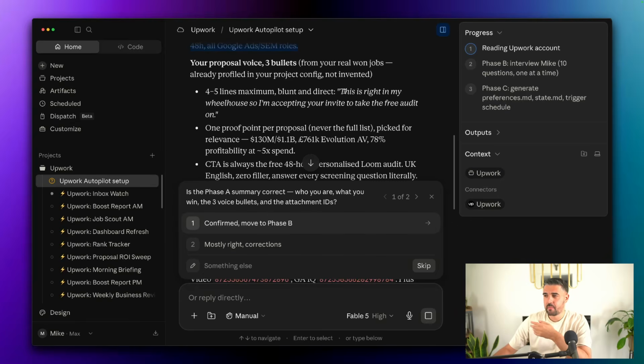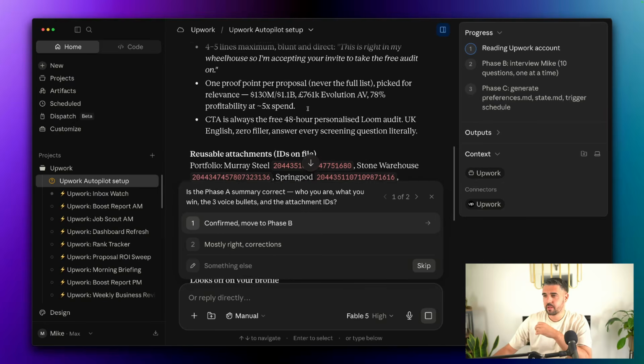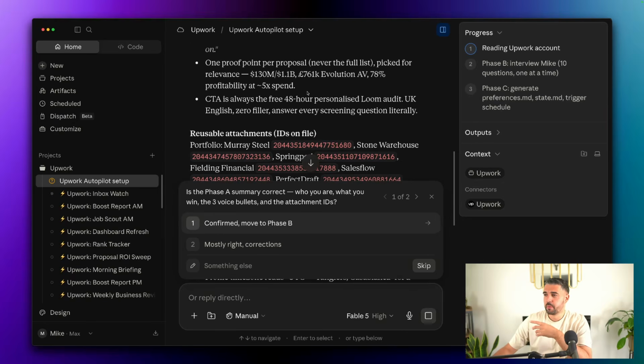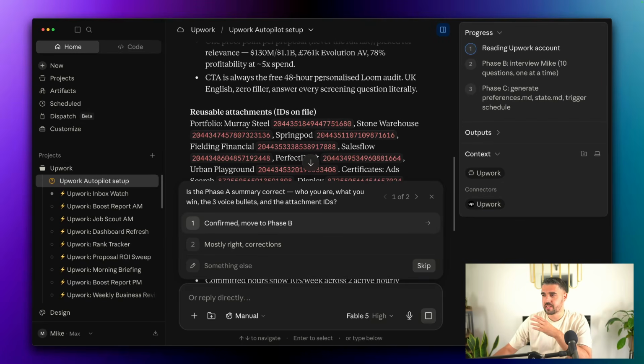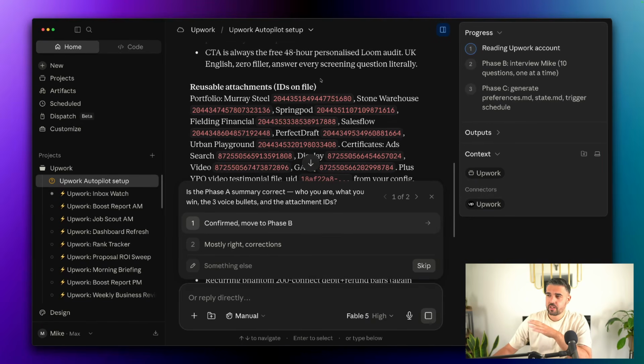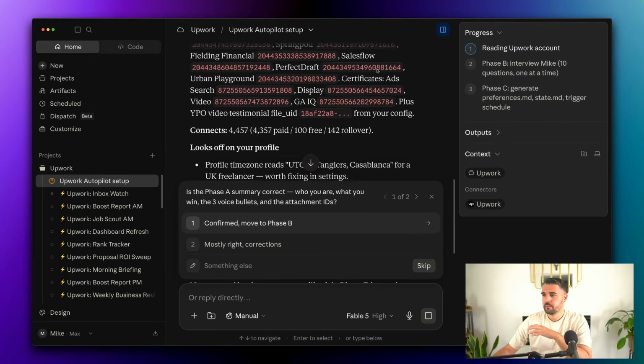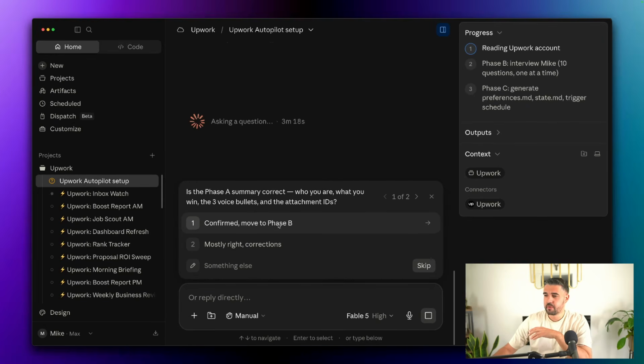This is right in my wheelhouse, so I'm accepting your invite to take the free audit on. Evidently that's a phrase that works for me. One proof point per proposal, never the full list, picked for relevance, yes. If it's e-com, if it's lead gen, whatever. Call to action is always the free 48-hour personalized Loom audit. Absolutely, no problem. It pulls all of this information and it's asked me whether it's right, so I'm going to confirm it.